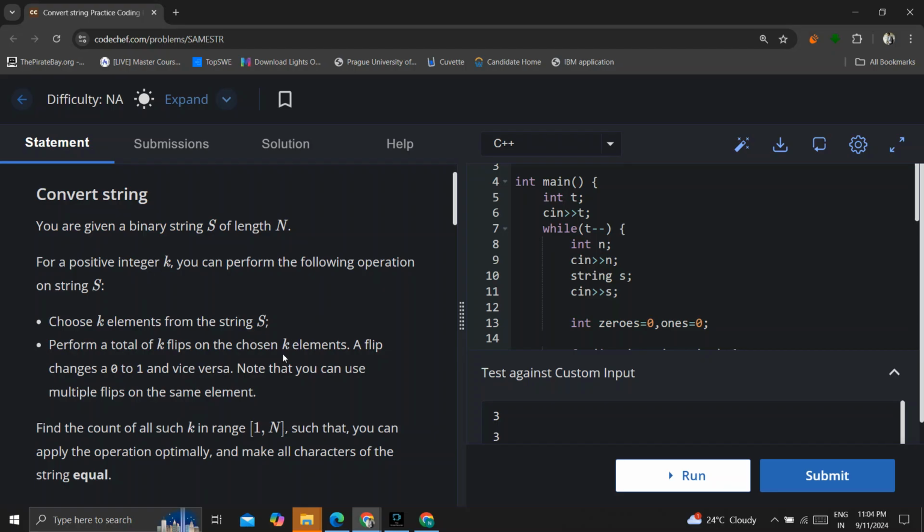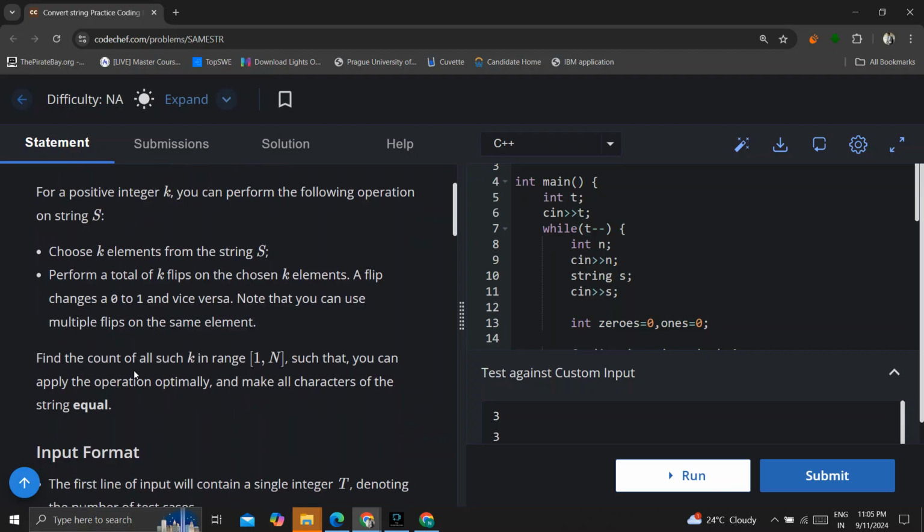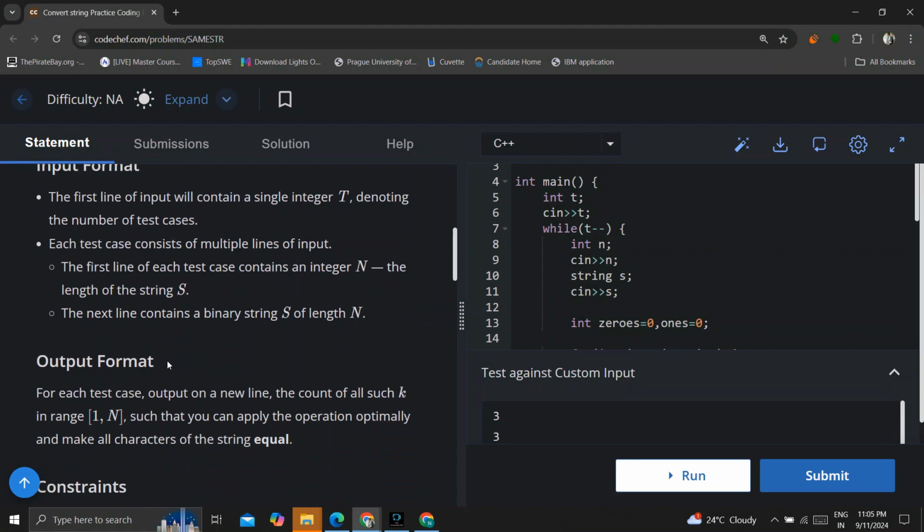You can perform k flips on one particular element also. So basically you have to perform the k flips. That is important. It's not that you have to perform the k flips on k elements only or one element only. What we have to do is find the count of all the k in the range of 1 to n such that you can apply the operation optimally and make all the characters of the string equal.